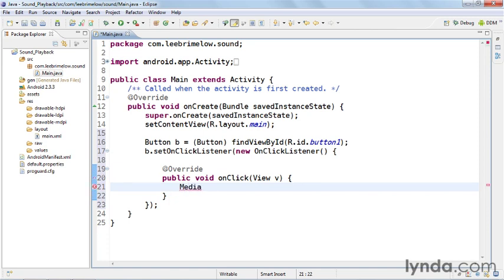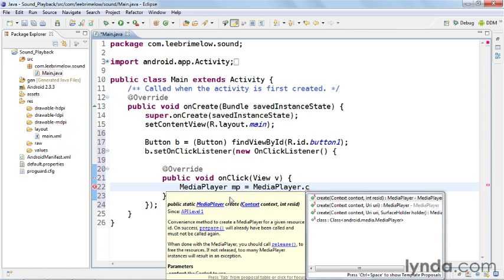So I'm going to create a new instance of the MediaPlayer class here, and I'm going to call it mp. Now here we don't create a new instance using the new keyword. We actually use a static method on the MediaPlayer class called create. So let's do that. MediaPlayer.create. Now this has a few different overrides here.